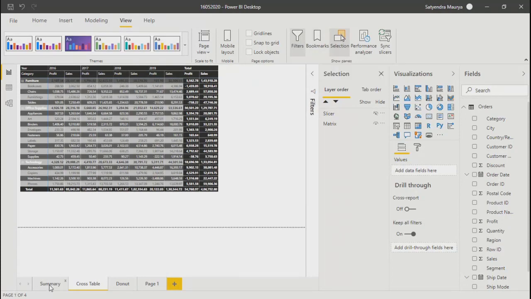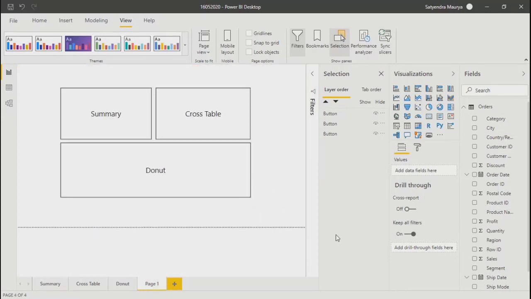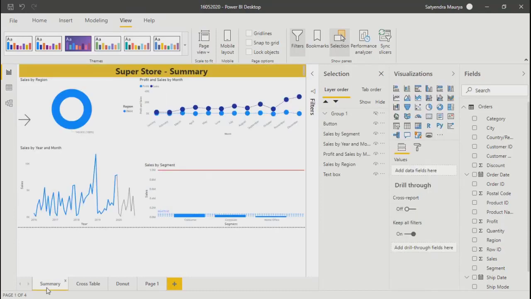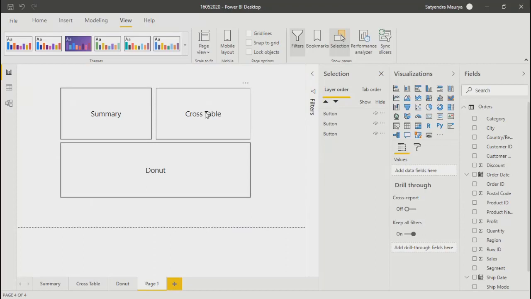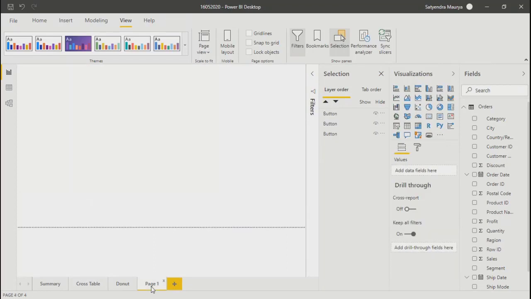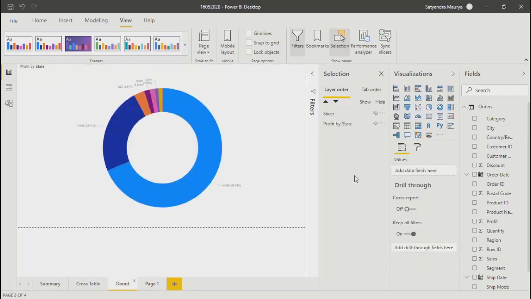That is the meaning of bookmark. But over here, what I want is navigation. Navigation means if I click on summary, this tab should open. If I click on cross table, this tab should open automatically. Or if I go back and click on donut, the donut tab should open. Yes, I want that type of navigation. We have to link.